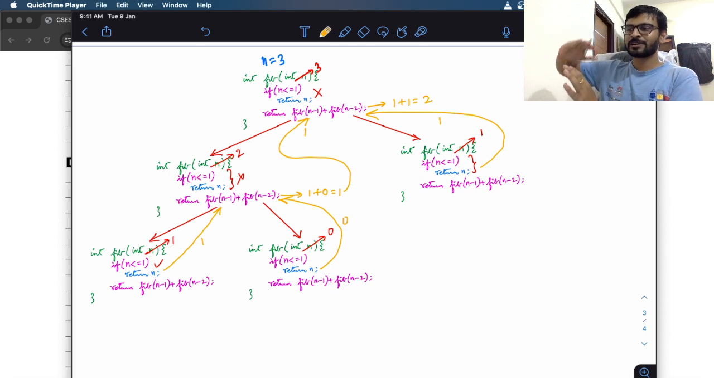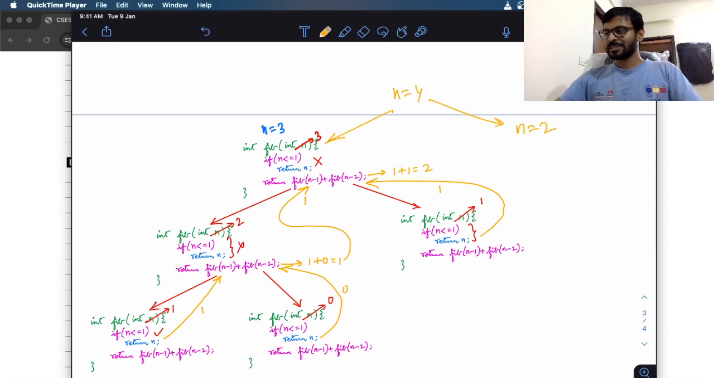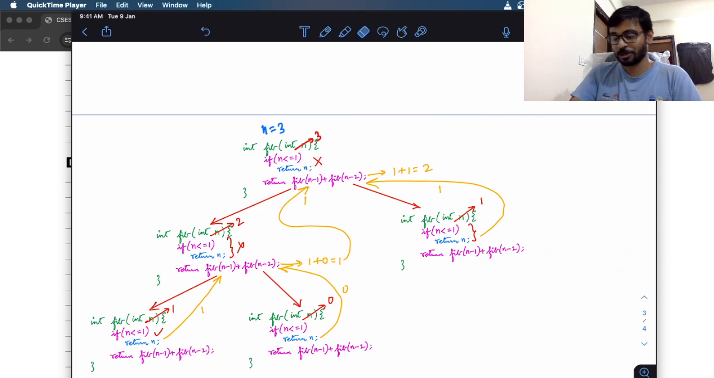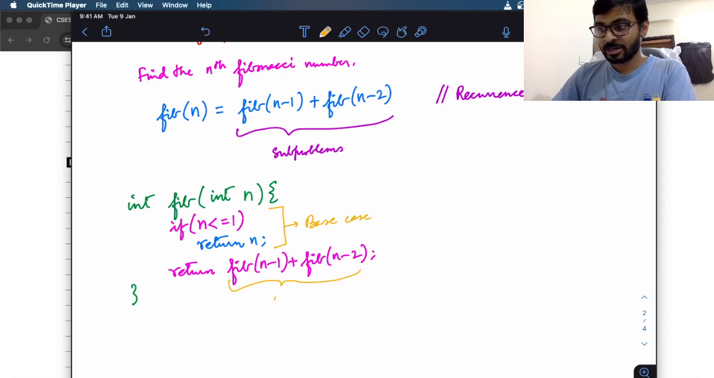Now, if you visualize for n equal to 4, what happens? At the top, n equal to 4 will come. It will call n equal to 3 and 4 minus 2, that is n equal to 2. So in this way, this will have a similar thing. This will have a similar thing. So this is the way this problem basically gets solved. So what we understood is basically that this is the base case. And this is the main logic, also referred to as the recursive case.